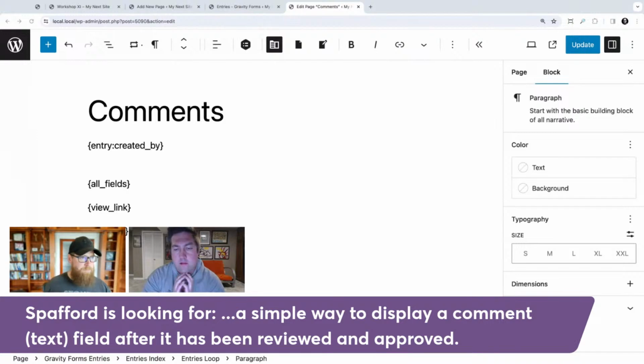Clay, yeah, I was just going to mention on this one, just reading through the question, I think they want to conditionally show a field. This is something we've talked about quite a bit, being able to have conditional logic on particular blocks. It's not supported at the moment, but it is something we want to support.